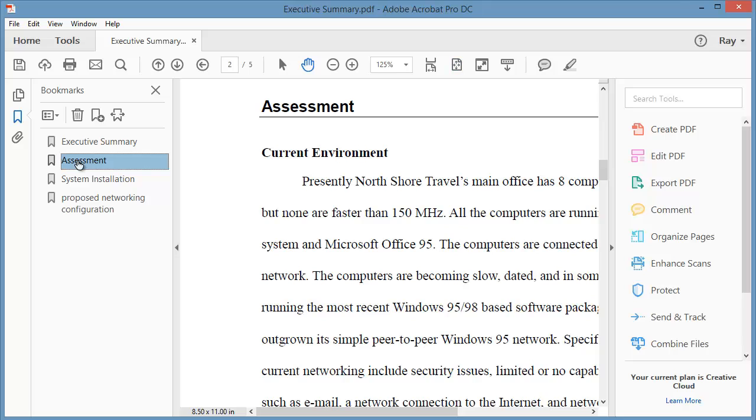So I'm going to click on Assessment bookmark. I will hold my Shift key and click on my proposed networking, and then I will just grab any one of these, and as I place it up underneath Executive Summary, you'll see it looks like it's not going to really do anything. It's just going to drop at the same place where it is right now. But if I move it to the left a little bit, you're going to see that this little arrow now positions a little farther to the right, and if I let go, now Assessment, System Installation, and Proposed Networking are now subservient to the Executive Summary bookmark. And I can collapse or expand the little collapse or expand button on the left to show or hide those.